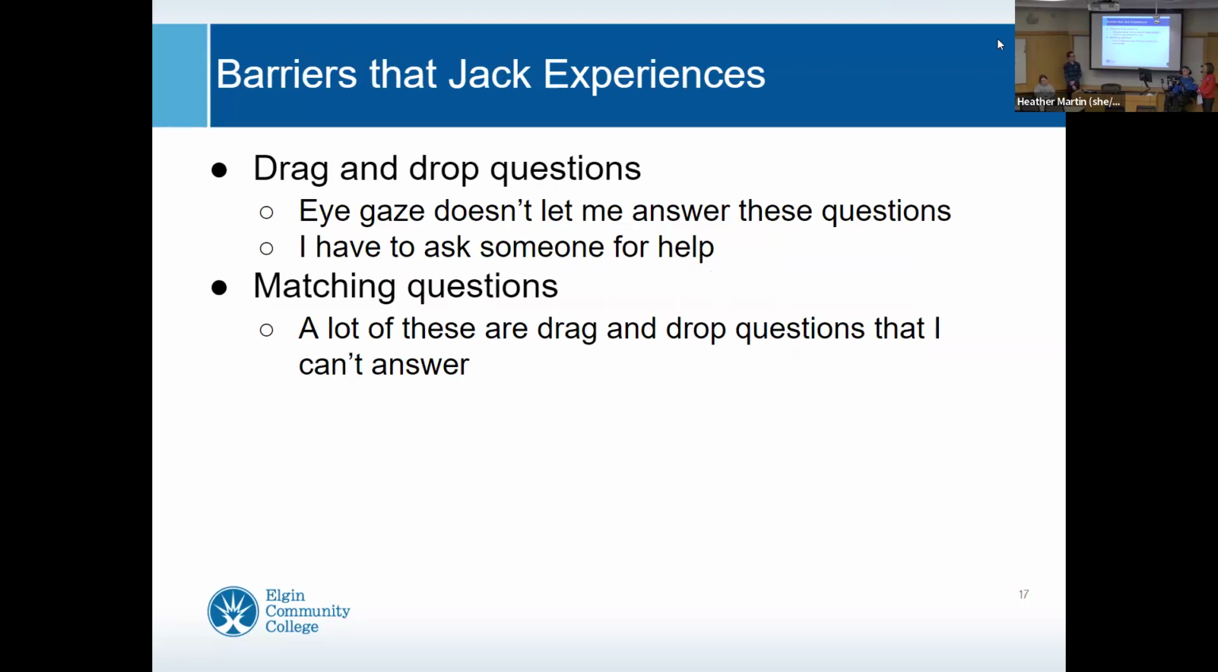Multiple choice and short answer questions are the easiest types of questions for me to answer. However, when questions have a small diagram like in this quiz, it can be hard for me to see. For questions with drag and drop answers, I cannot be using eye gaze. That is why this quiz has a question with drop-down menus having answers.